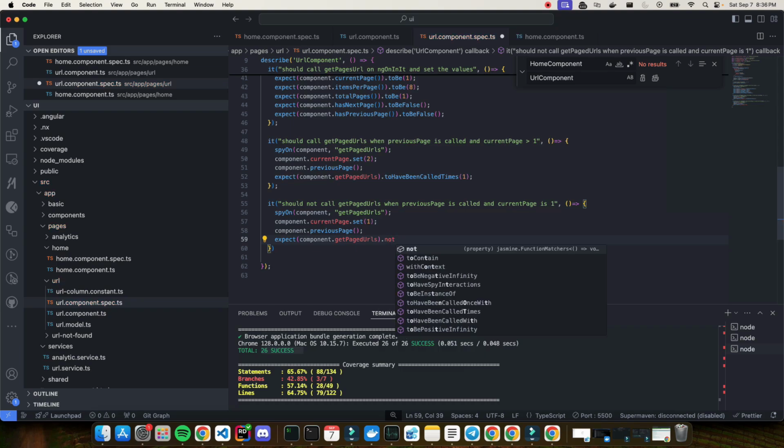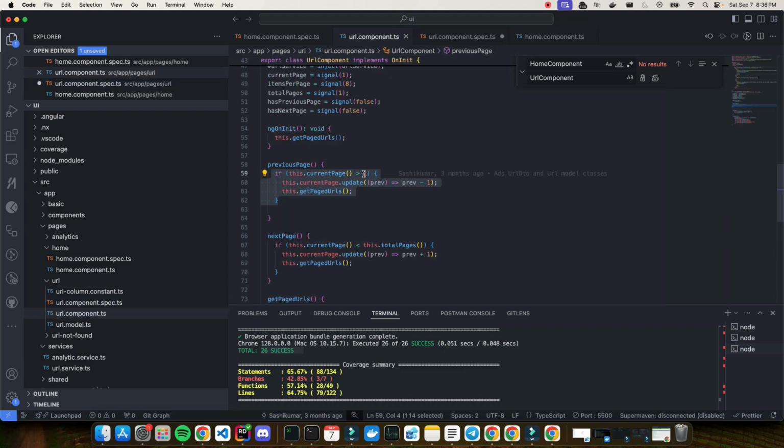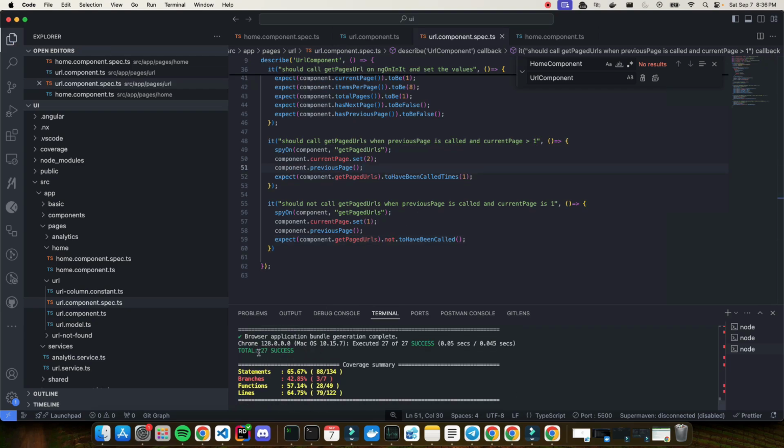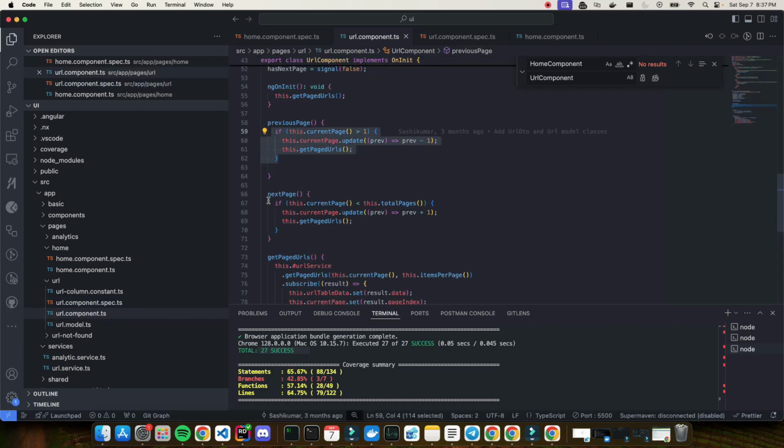Okay, expect not to have been called, which means we can verify that if the current page is 1, then it will never come to this loop and this page will not get called. So that's the test case I have added, and can you see again it passed and we get 27 successes. Now we have to write the condition for next page.